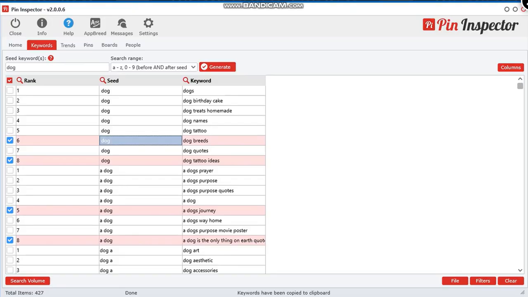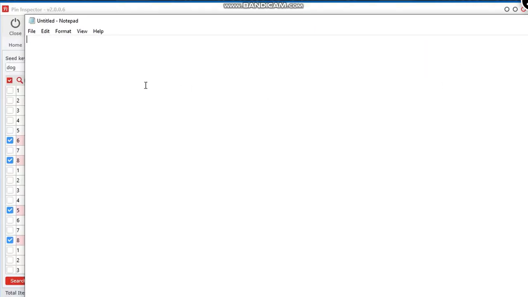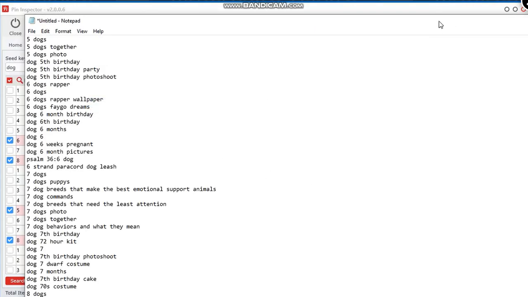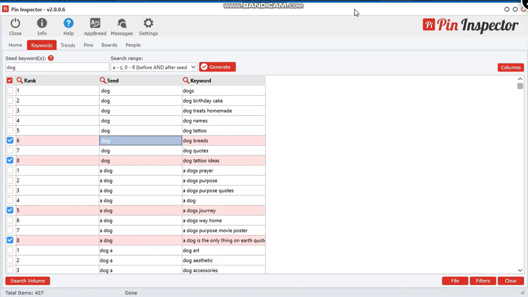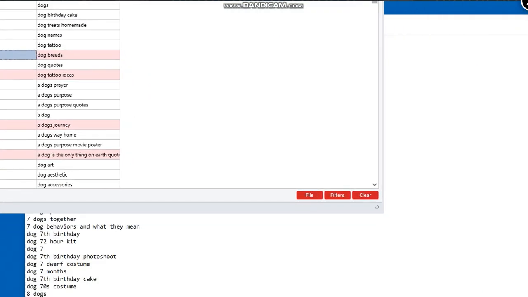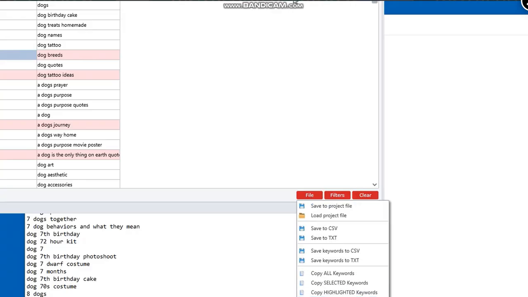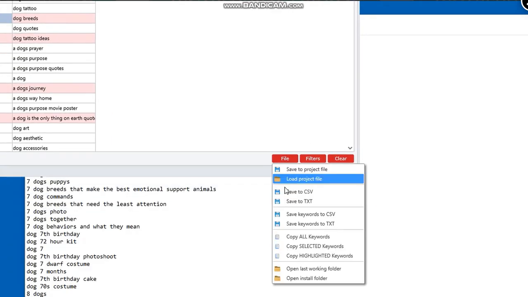So if you open up like a notepad here, if I can just get one open real quickly, there it is. And then I can just right click and paste. Those are all the keywords. Now we do have access to those in the file here. The copy stuff is right there.